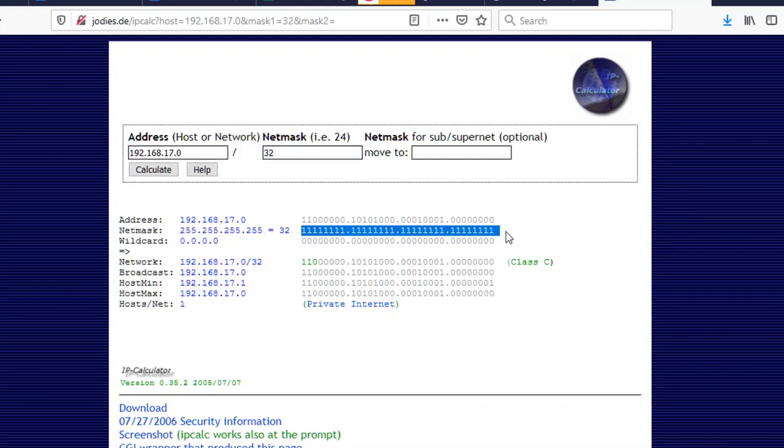All are high. See? Pay attention again. 24. Calculate the net mask. The whole octet is low. Only 3 are high. Pay attention when I put 16, what happens? All the 2 are high. This whole half of it is low. Okay? Pay attention when I put 8.